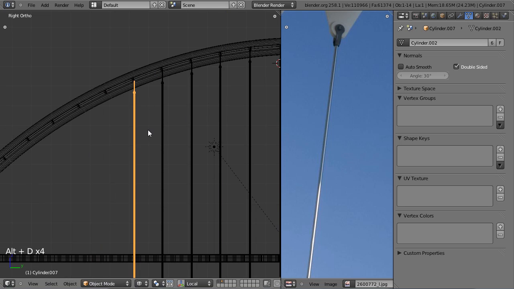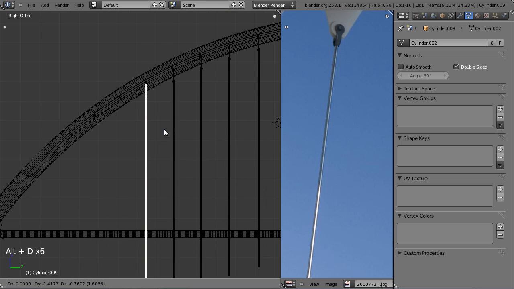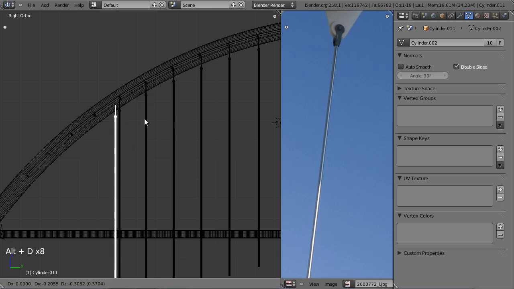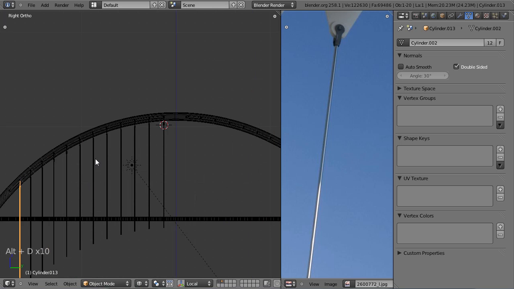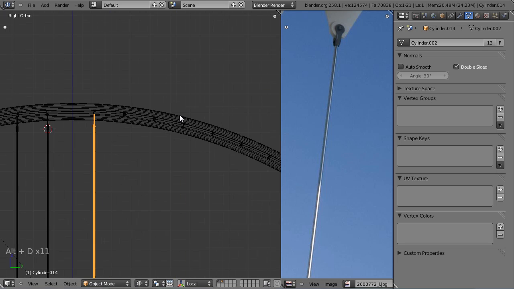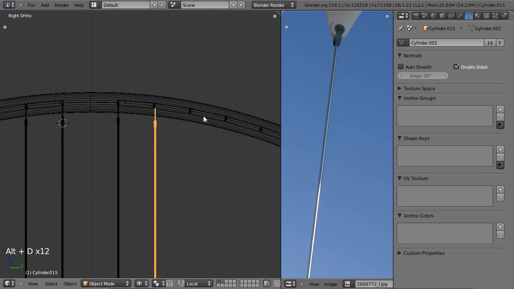So I'm just going to do that for each of these. Really, really simple. You could use an array modifier if you really wanted to, but it would be way too confusing to set up, and it's just one of those things where it's easier just to do it yourself.